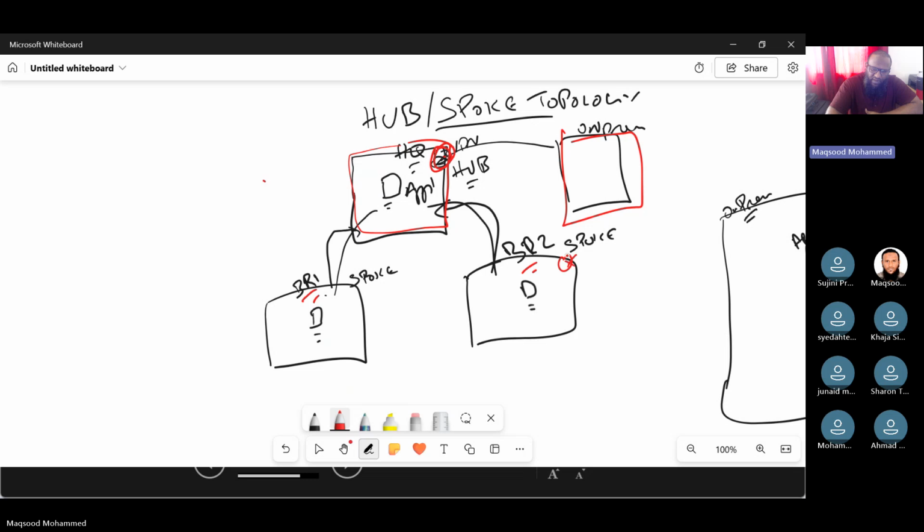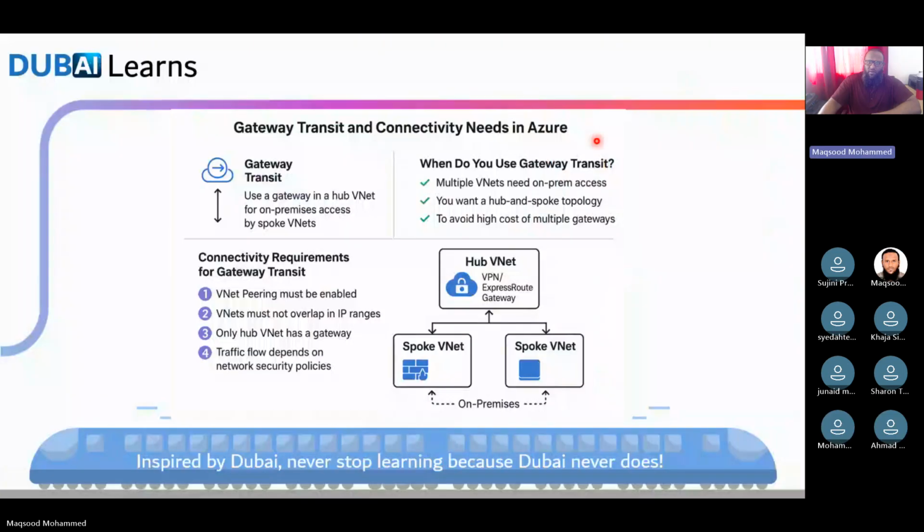have a VPN gateway here and have a site-to-site connectivity with your on-prem setup. But this will increase your cost. So instead of one, you're deploying three VPN gateways for each virtual network. So that's not an ideal scenario. So in order to cut down that cost, you use the gateway transit option. You deploy the VPN only on your hub site, not on the spoke sites. Got it? All right, so let's get back to our presentation.